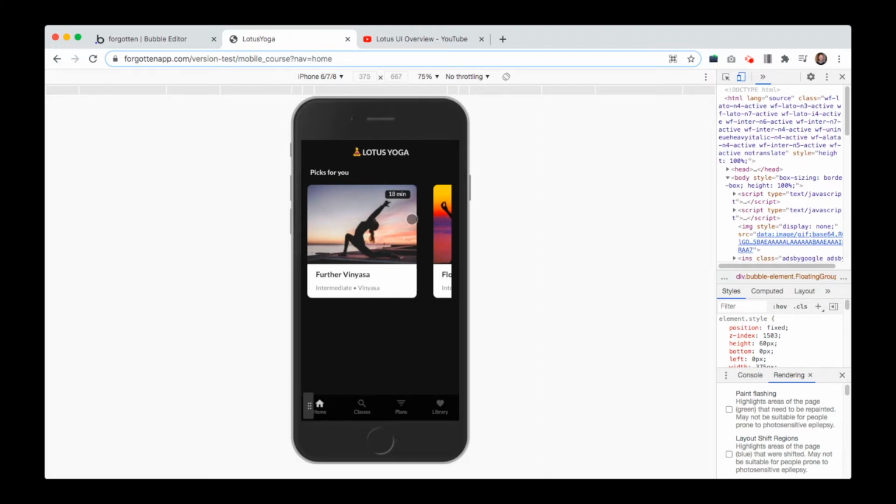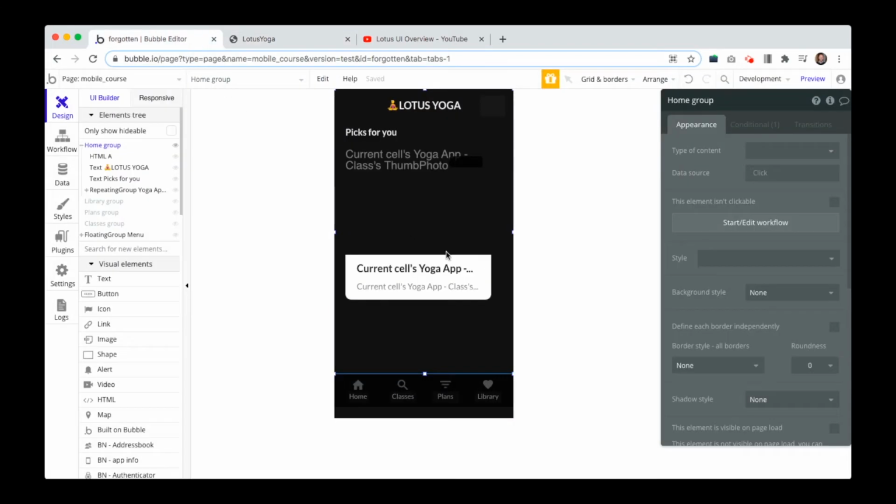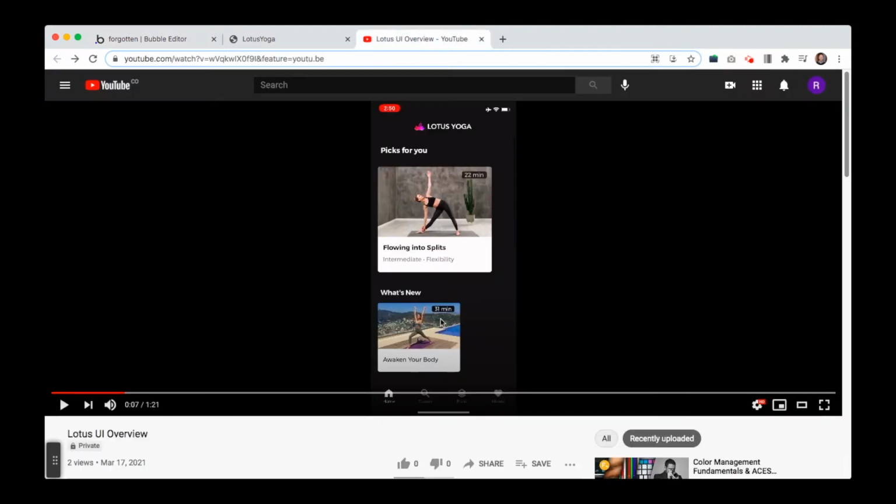And in this video, if you've been following along, you know exactly what's next. And if you're just visiting for the first time, welcome. We're here designing this Lotus Yoga app using a no-code tool called Bubble, which is a fantastic tool that allows us to build apps without needing to code. Mobile apps as well.